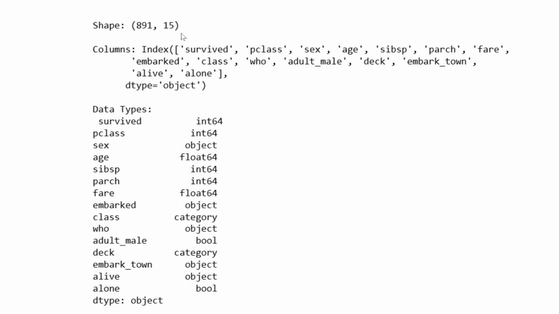So shape is there, 891 entries are there, and 15 columns are there. Which are the columns that we have displayed? The columns are survived, pclass, sex, age, and so on. So these are the various columns. Then data types of each column we have displayed.